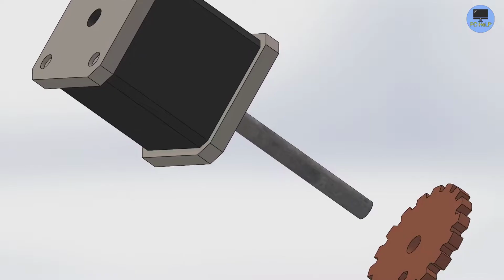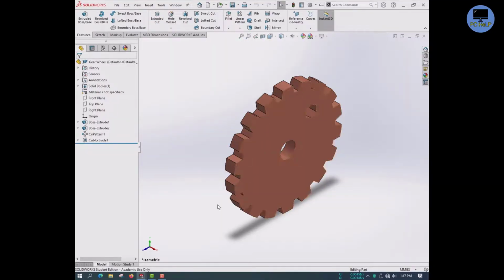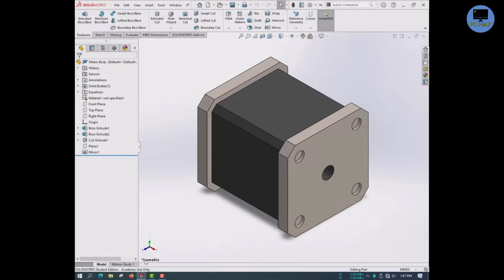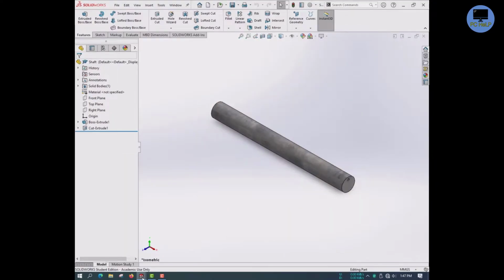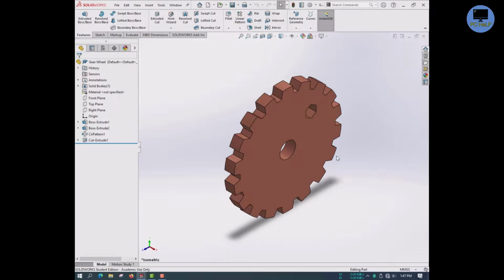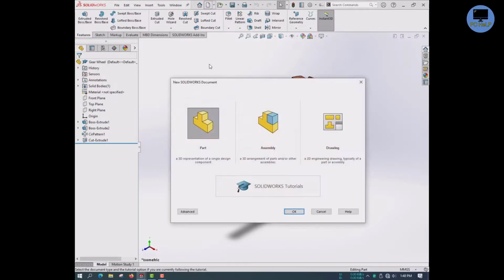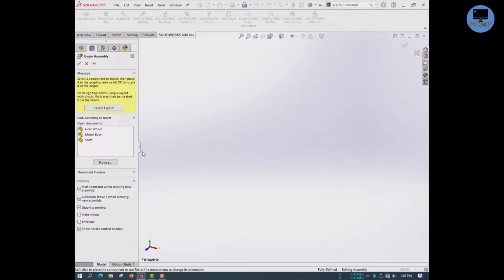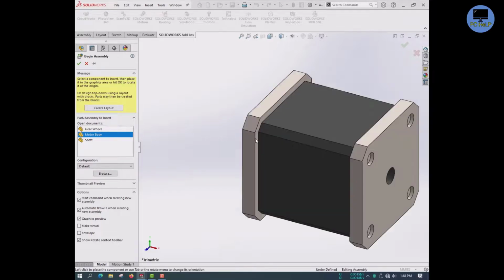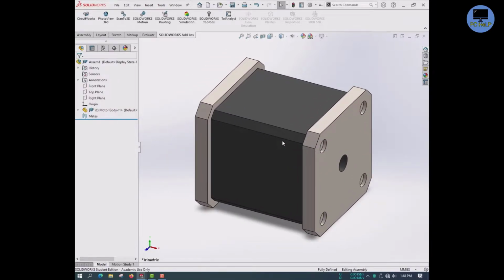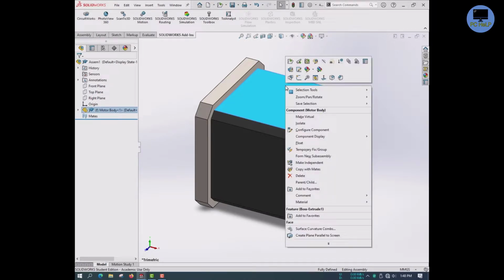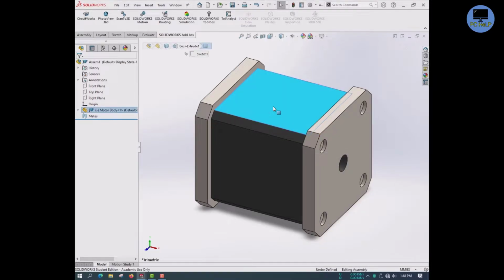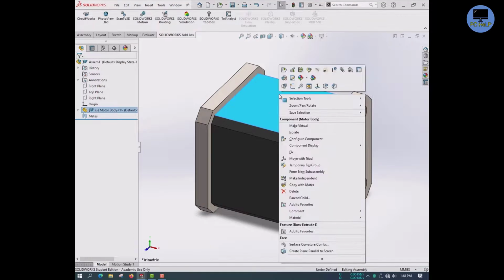Alright, let's begin. Here we have the three part files created earlier: the motor body, shaft, and gear wheel. Let's create the assembly. First, insert the motor body part, which we don't want to be floated because the first component you insert into the assembly will be a fixed part. But don't worry. If you insert another component first, you can easily convert the component into a float or fixed part like this.